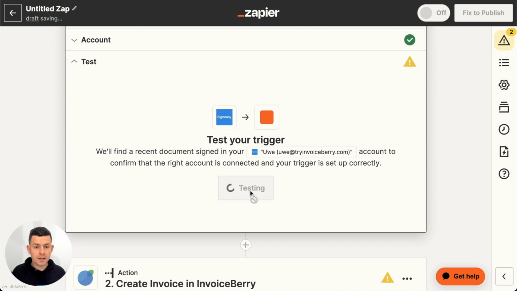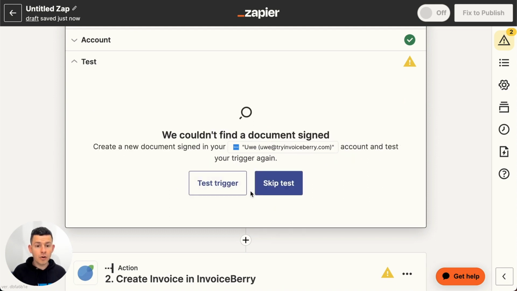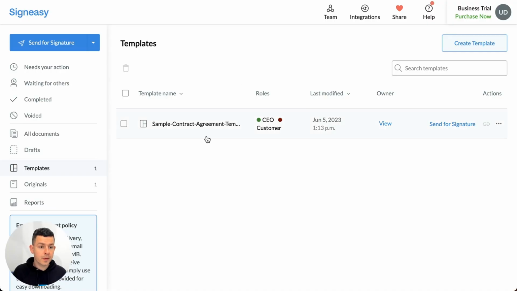I click on that button and it's going to load some data. Because I haven't signed any documents yet, I actually need to do that first. So it tells us here, create a new document and sign it, and then we can test it again. So let's get into Signeasy.